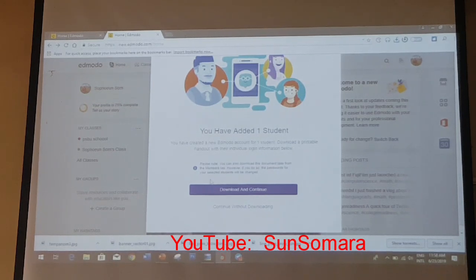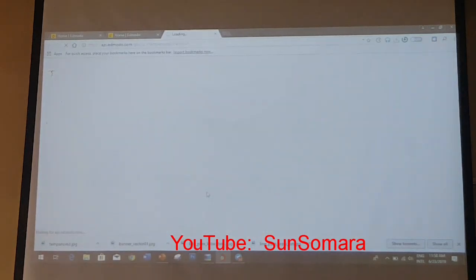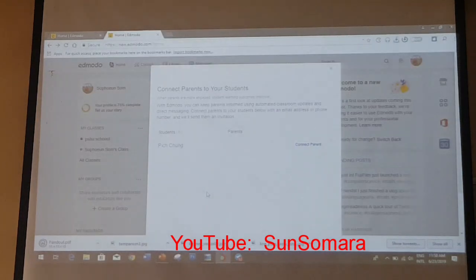Okay, you have added one student. Okay. Download and add, continue, right? Okay. Yeah, you can click there. Download. Okay. They also need the parent to attend, right? Like this one they need, right? So you also connect to parent. Yeah, connect parent. It's just an option, I think. Just email. To add email.